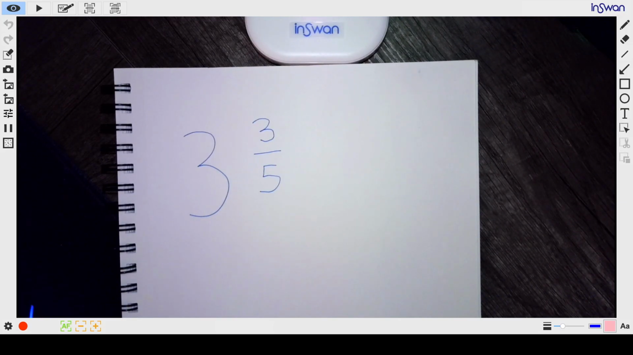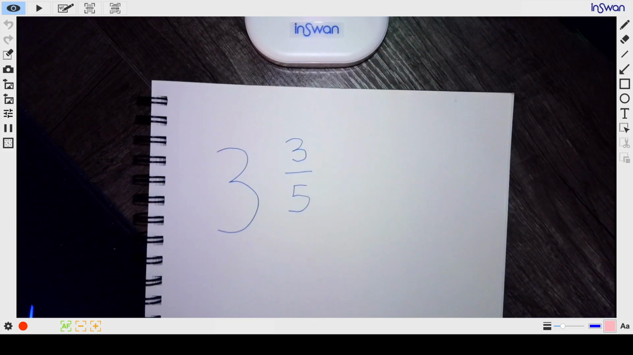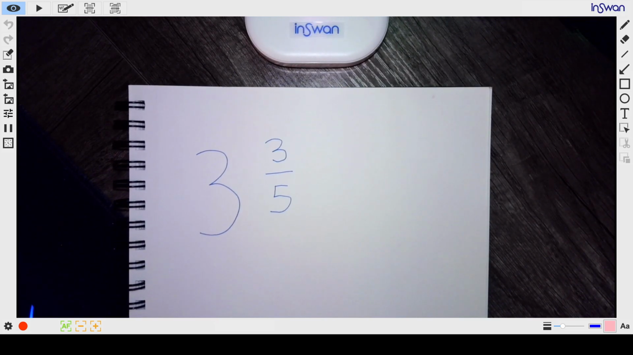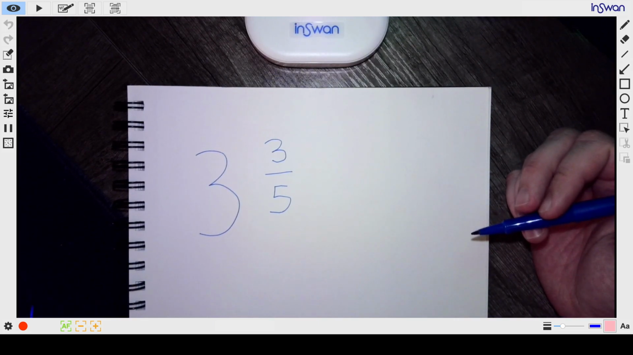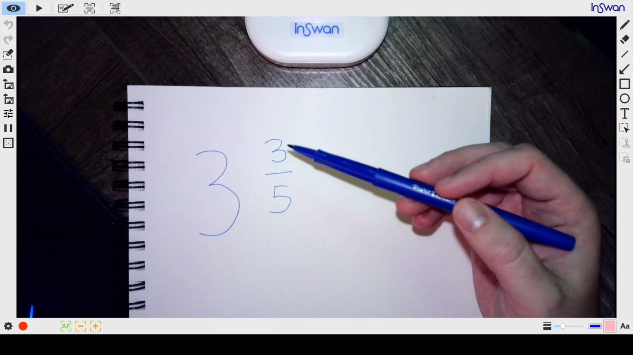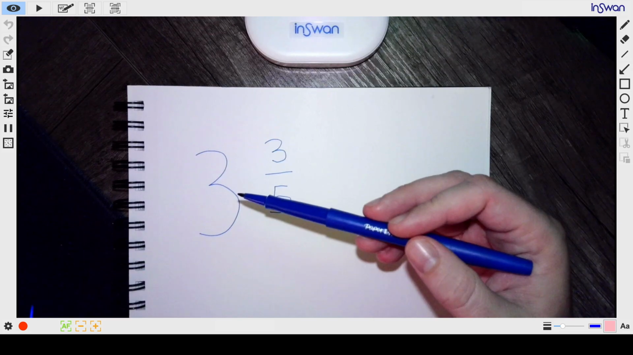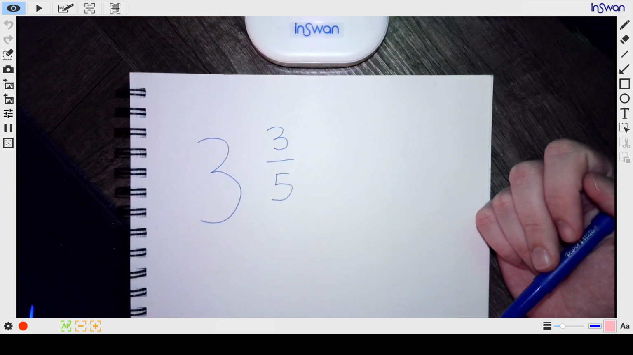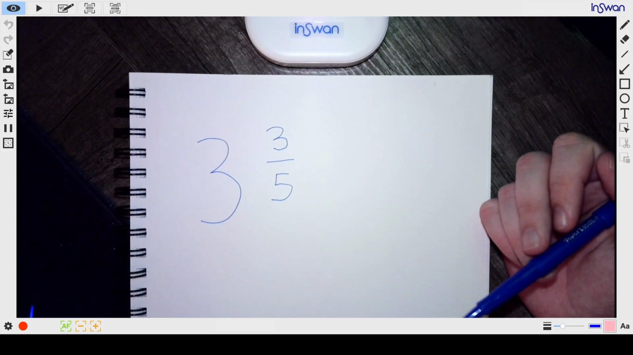Alright, in this quick video we are going to review how to change a mixed number into an improper fraction. So you see here on my paper I have a mixed number, which is a whole number and a proper fraction. So the whole number is 3, the proper fraction is 3/5. So together we have 3 and 3/5. That's our mixed number.